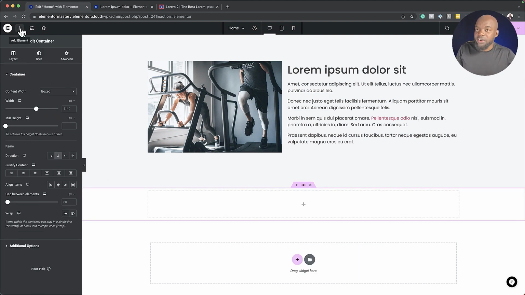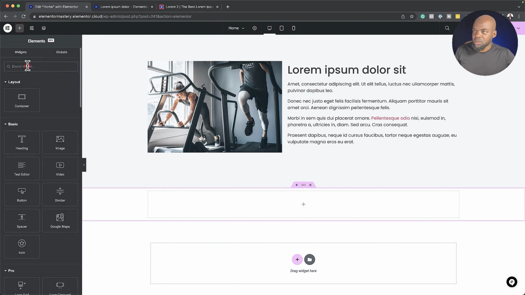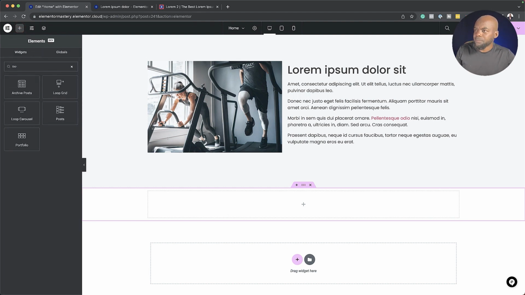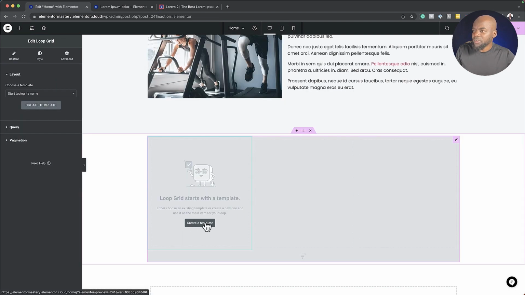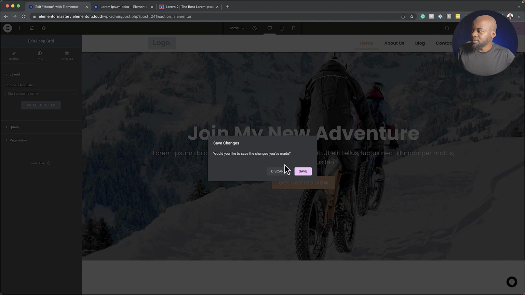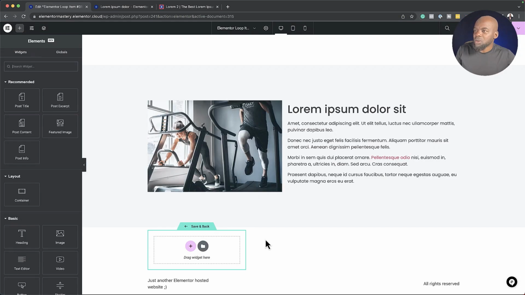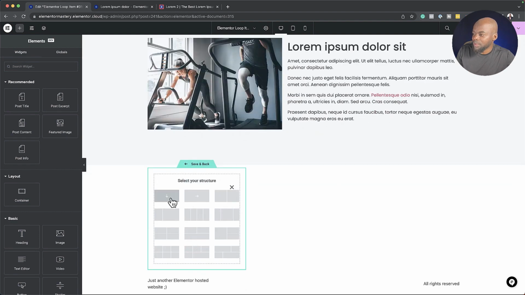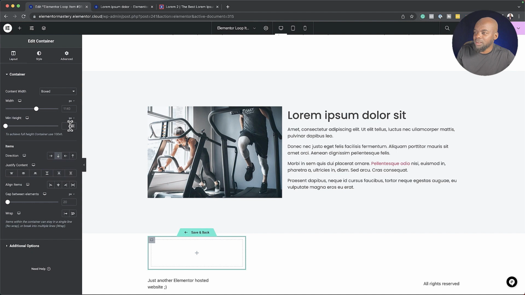And what I'm going to do to create this is to add what is known as a loop. So I'm going to search for loop builder, or call loop grid, drag and drop it. Okay, so I'm going to start by creating my template, click on save. So to design this, I can start designing it over here. So I'm going to start by clicking on this plus button to add my new container. So this is going to be my container.